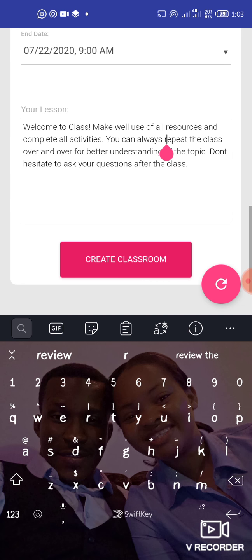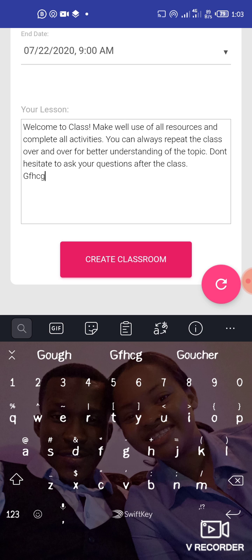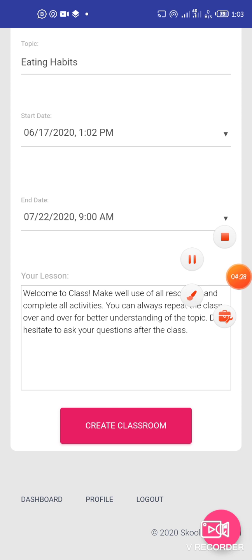Automatically we've kept something for you, but you can still add if you want to. It says welcome to class. Make good use of all resources and complete all activities. You can always repeat the class over and over for better understanding of the topic. Don't hesitate to ask questions after the class. If you want, you can add more things, or just leave it that way. Then you click on create classroom.